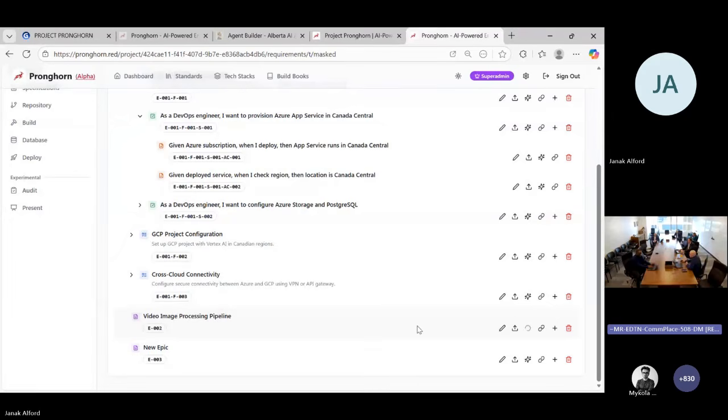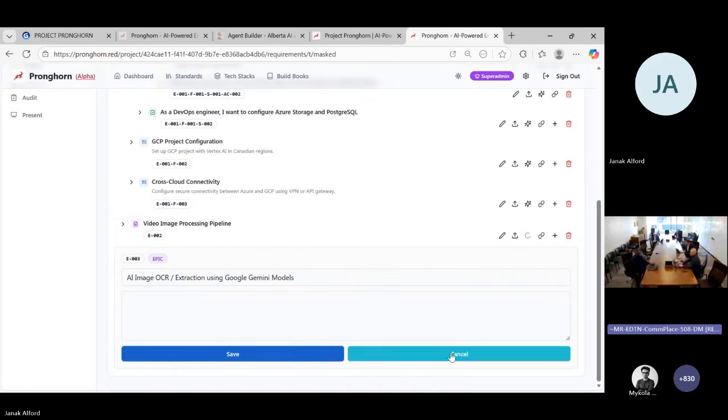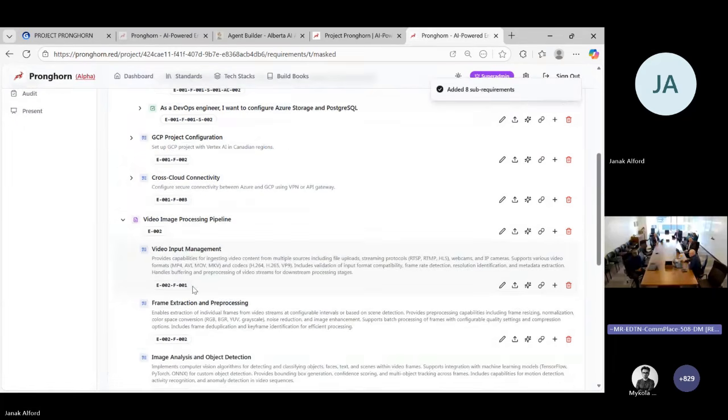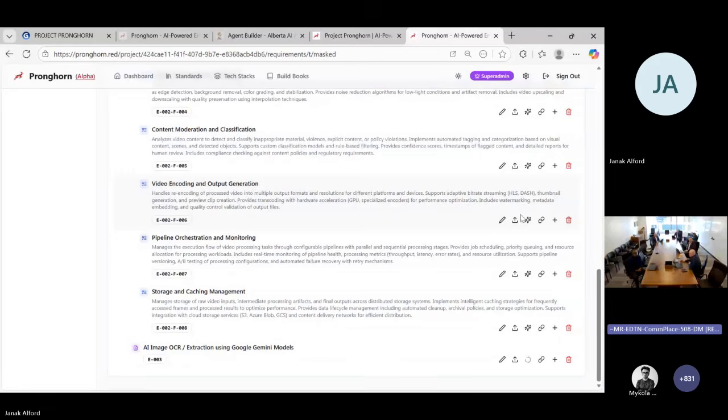So start by building those requirements. I'll make this one basically, how about AI OCR extraction, full Gemini. Like that. I'll save on that piece, and then I'll add that one as well. And so here, it's built out the image processing pipeline and the features down below, and I can take any one of these features and expand it further and continue to build out the various elements of the project.